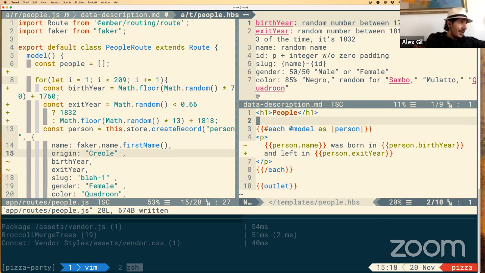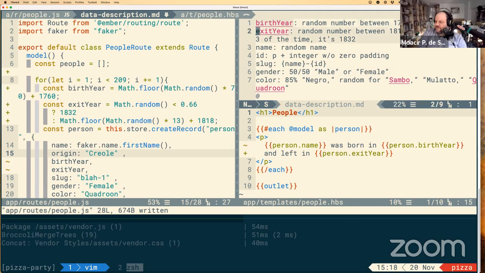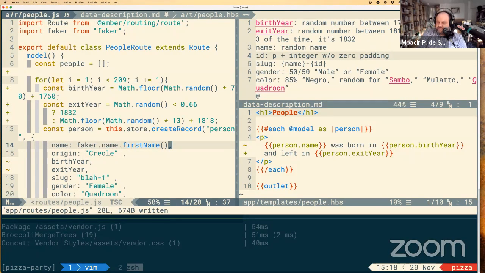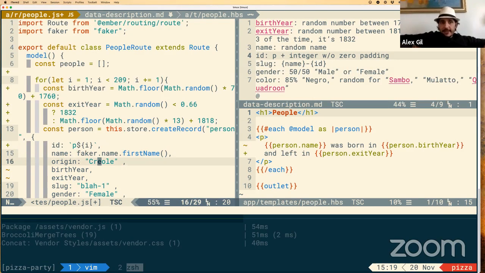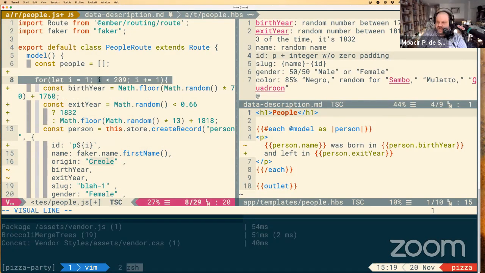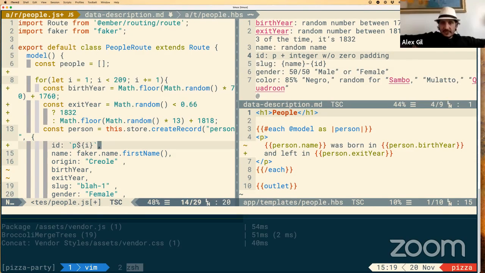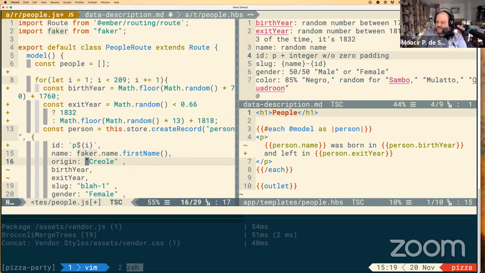Okay, so next is, so that's birth year, exit year, name we've got, ID. It says here to do blah, blah, blah, but I think that we can just do, do you want to explain what this is, Alex? That is creating a unique ID for this as a variable that changes as you iterate. Yep. So i grows here. And it's not going to be like 1, 2, 3, 4, 5. So this is going to be P1, P2, P3, P4, P5. Exactly correct. Slug we can skip for now.